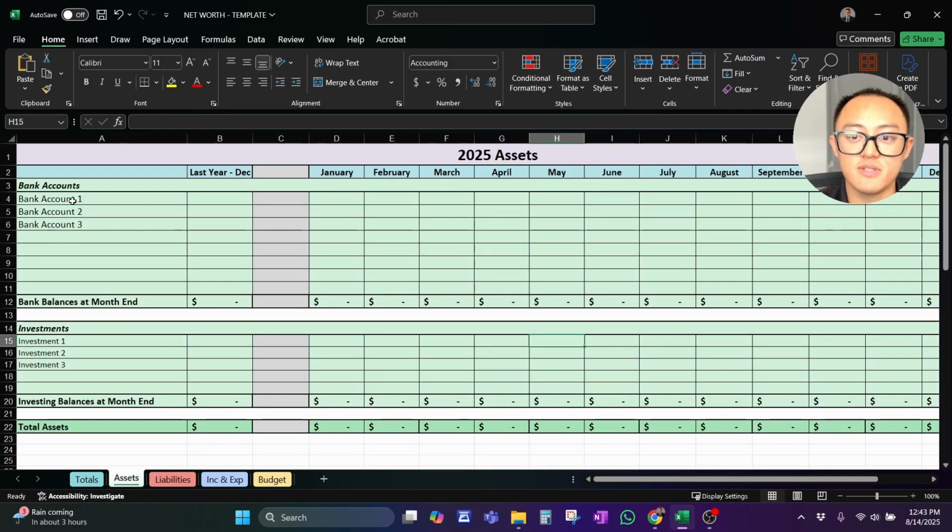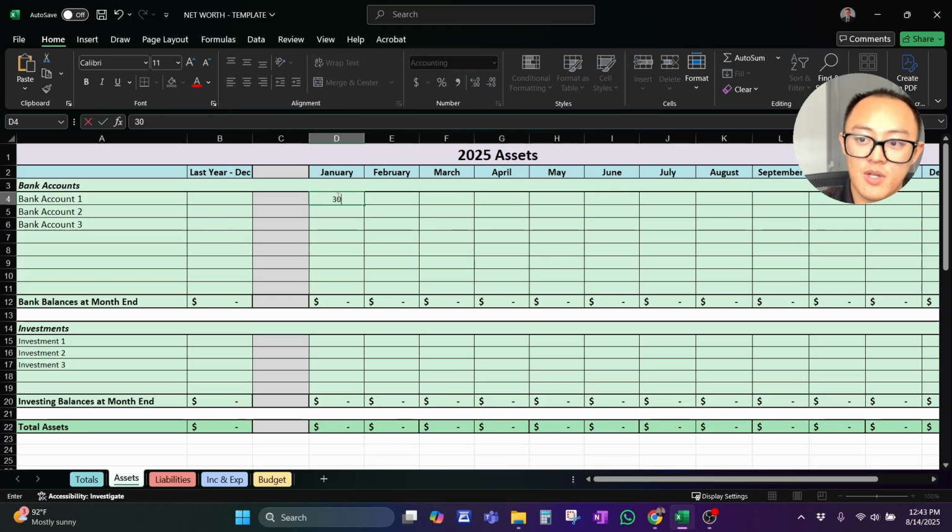First thing that you'll want to do is enter all of your bank accounts here. So all of your checking and savings accounts, then your investment accounts. So if you had like a 401k, IRA, if you invested in crypto, that would all go over here. Then you can also enter the ending balance for the previous year in December, and you can see a quick comparison for the current year. After that, then you would enter all of your ending balances for every month for each account. I'm just going to enter some random numbers as an example.